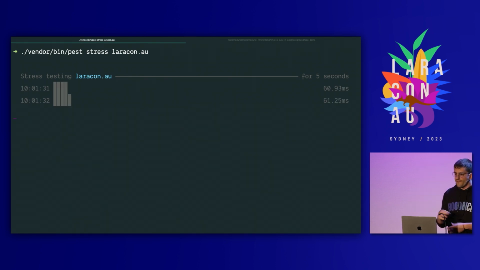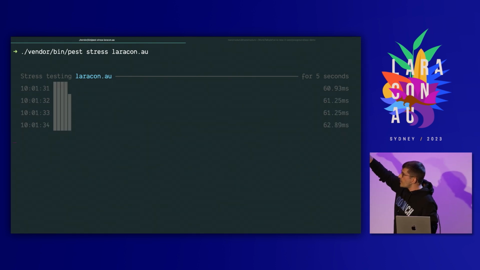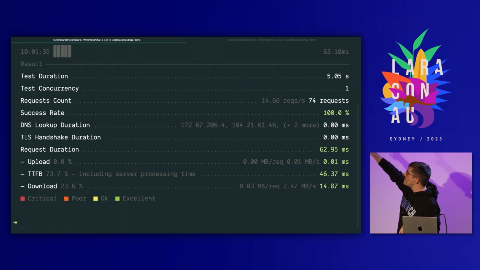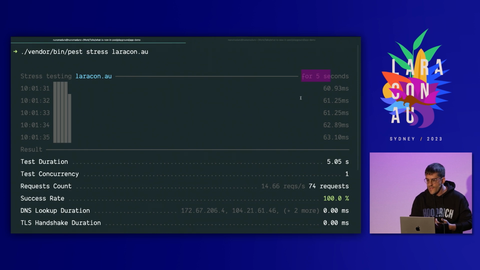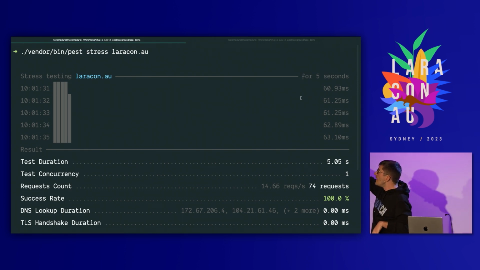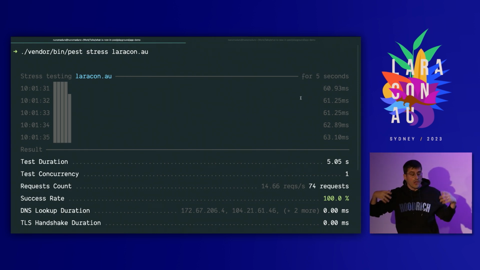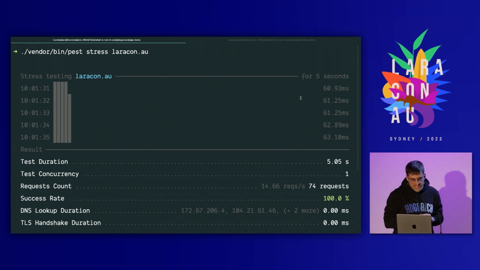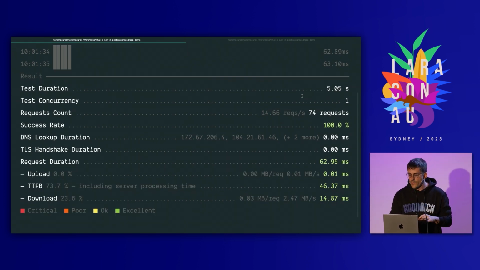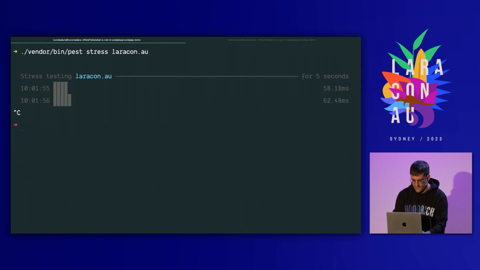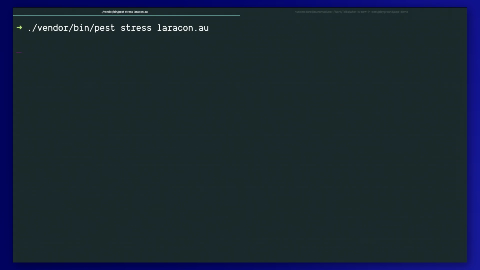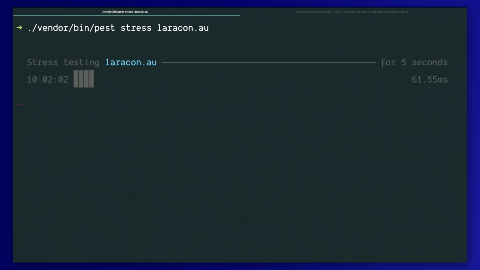All right, so first of all, we have stress testing laracon.au on top. Then we have this beautiful bar which tells me that the test is intended to run for 5 seconds. Then we have some progress telling you the average duration of each request and the total of the requests. And then we have the result on the bottom. So a lot to unpack here. Let's just make this bigger so everyone in the back can see. I'm going to stress test it again because even if it fails, I don't care. The website is not mine, right? So, all right, stress testing again.